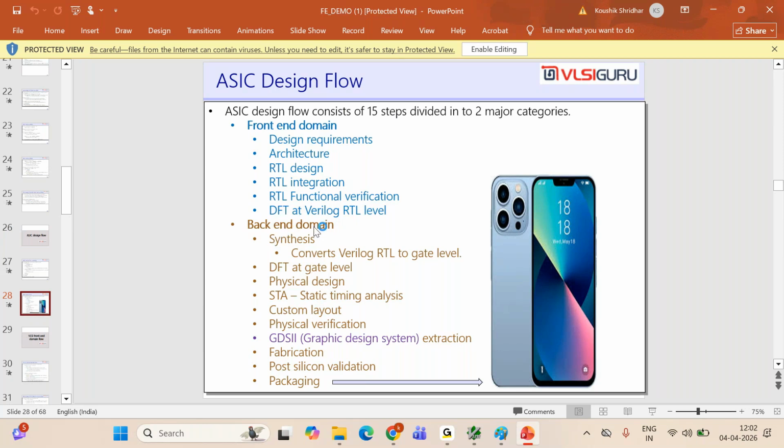In terms of backend, it starts with synthesis, where synthesis engineers convert the RTL into gate level, that is, the Verilog code into gates. Then again, the DFT engineer will be responsible for verifying the gate level netlist. So DFT is used in both places, front end as well as back end.